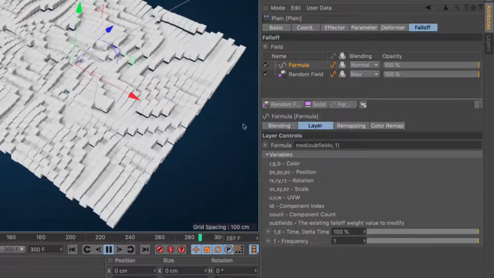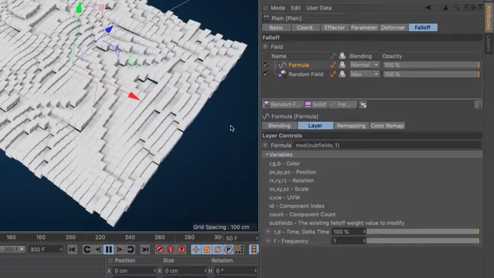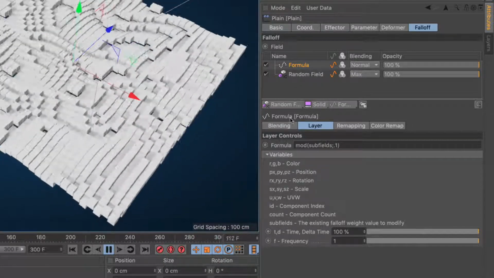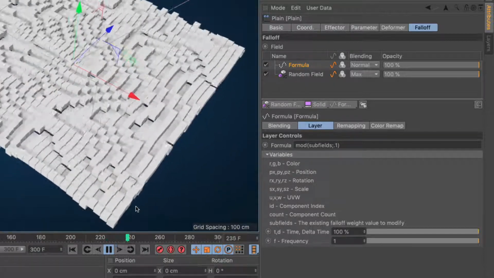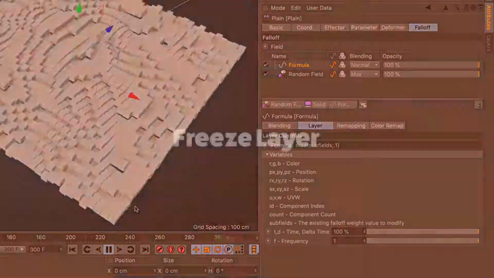We will do a lot of examples with a field list that include the formula field, so don't worry. This is how it works. Just take the subfields and multiply them by something.